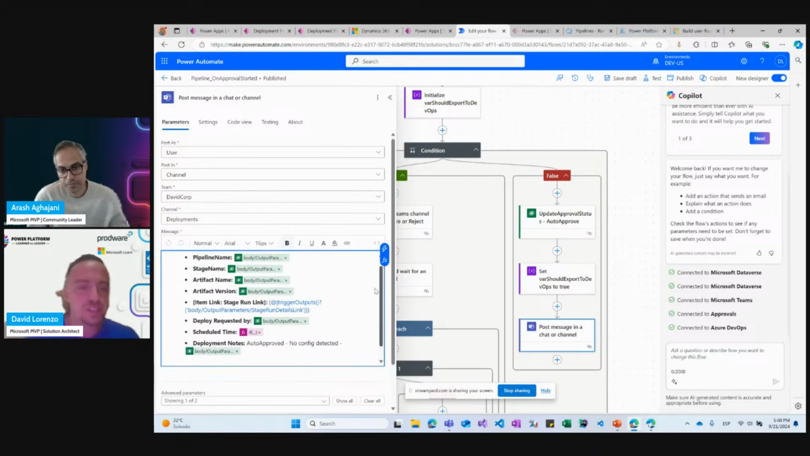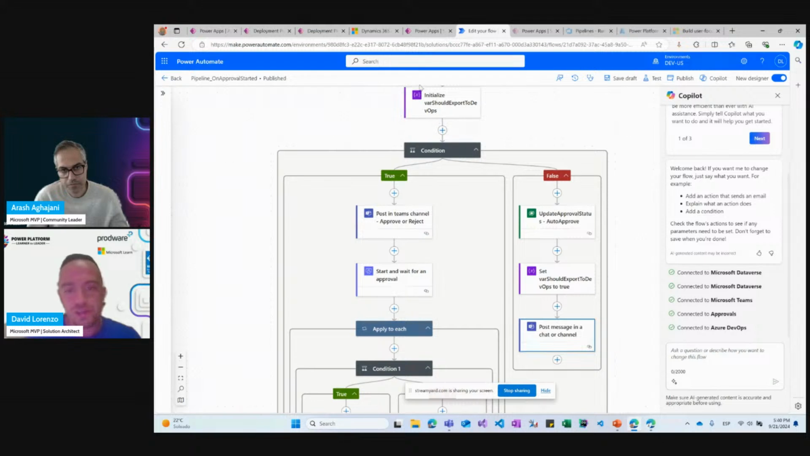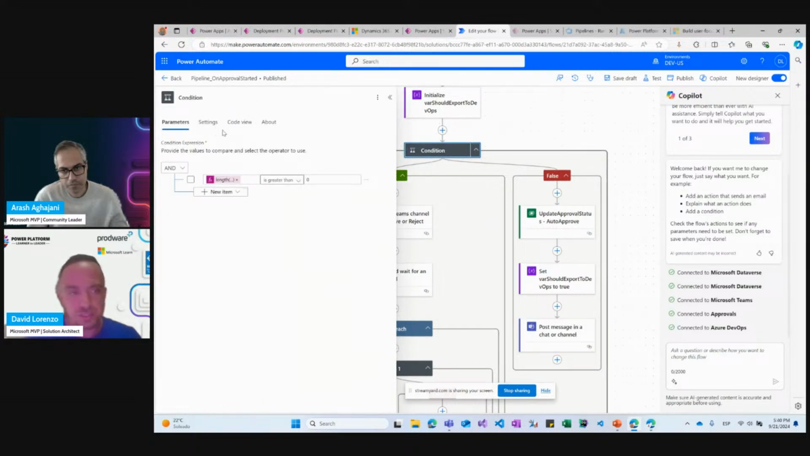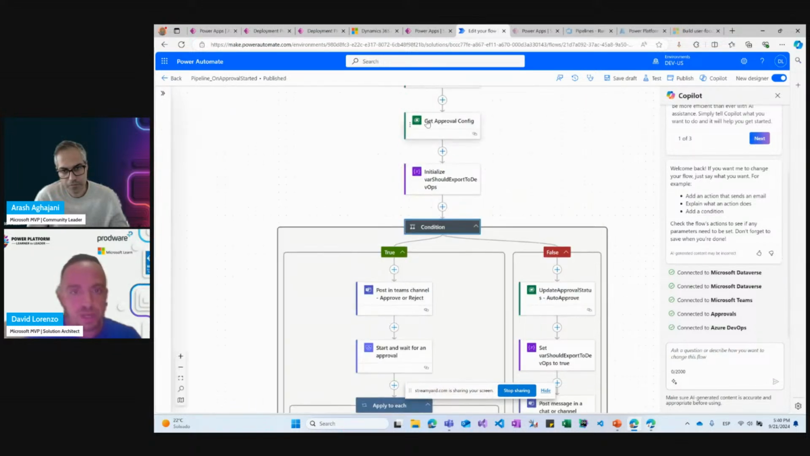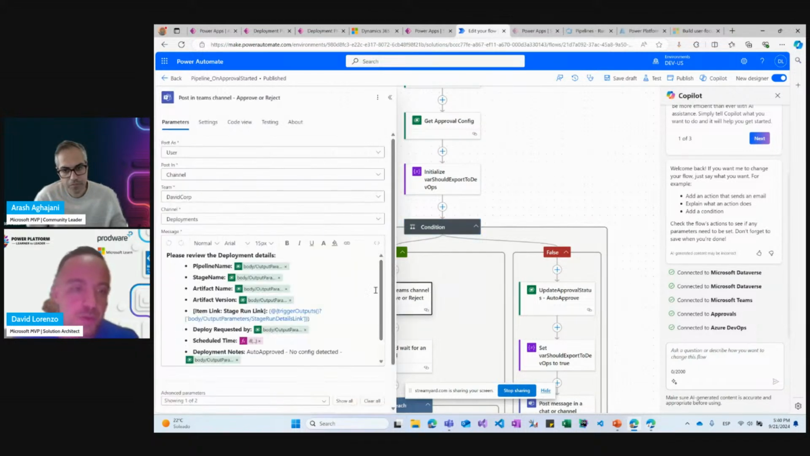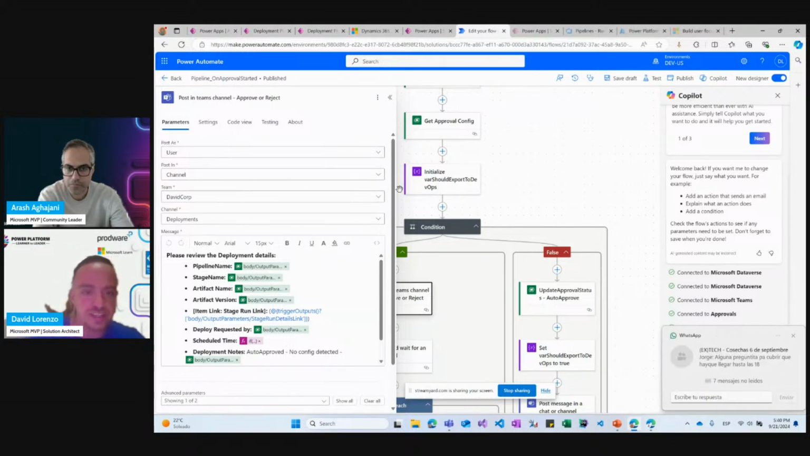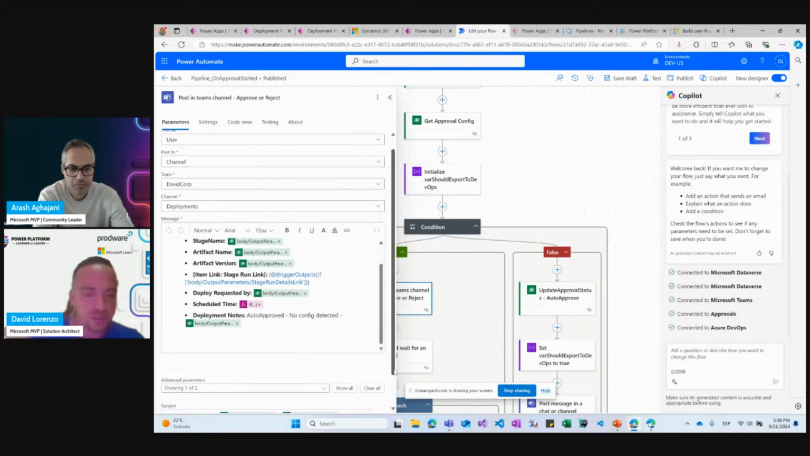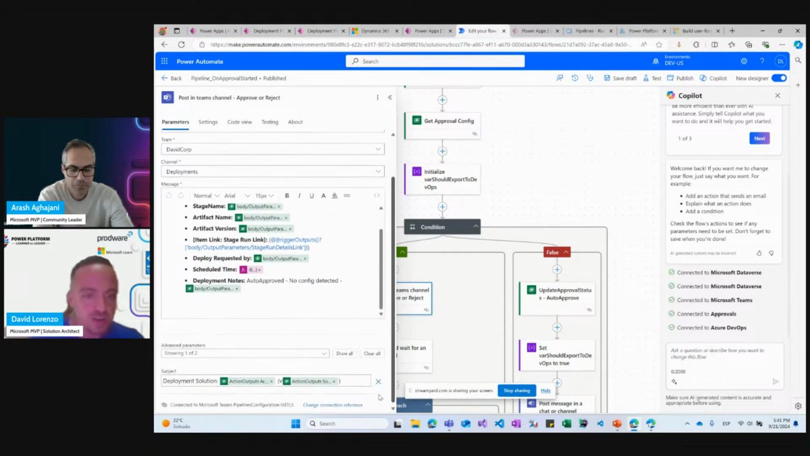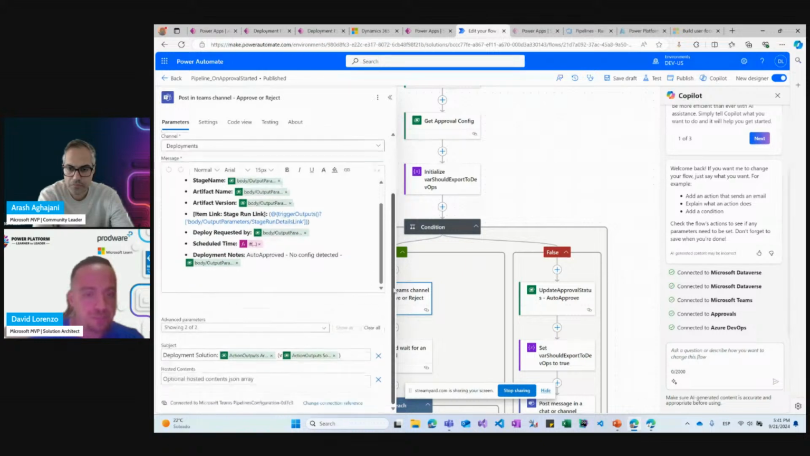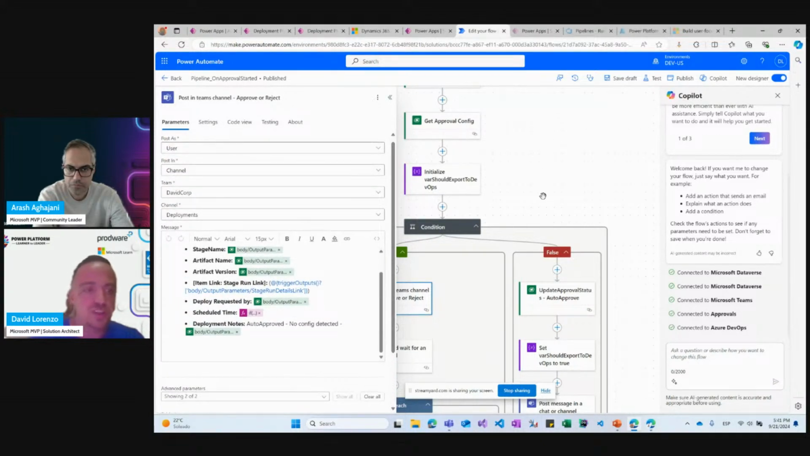On the other hand, if we have rows in the approval configuration table, in the first step we will send an approve or reject request to our Teams account. So we get the user that we have configured in the table, and we send the request to that user.